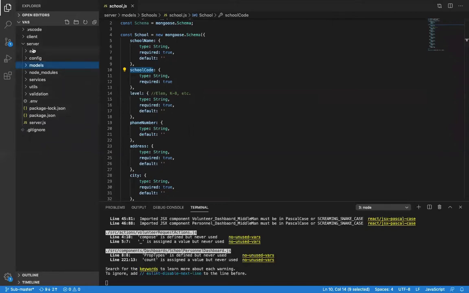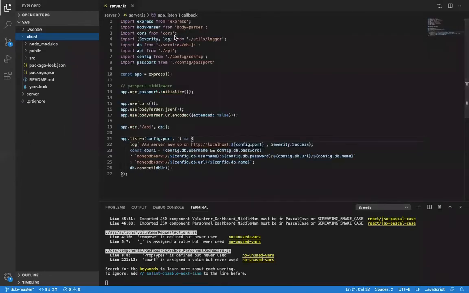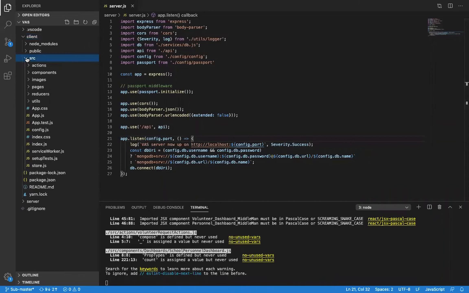That is pretty much the most important when it comes to the server. And now touch base on the client. For the client side, inside the source folder, we have our application structured with pages and components.